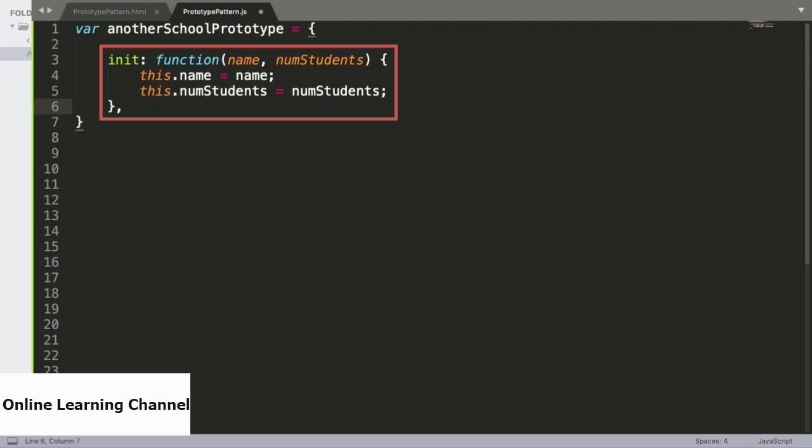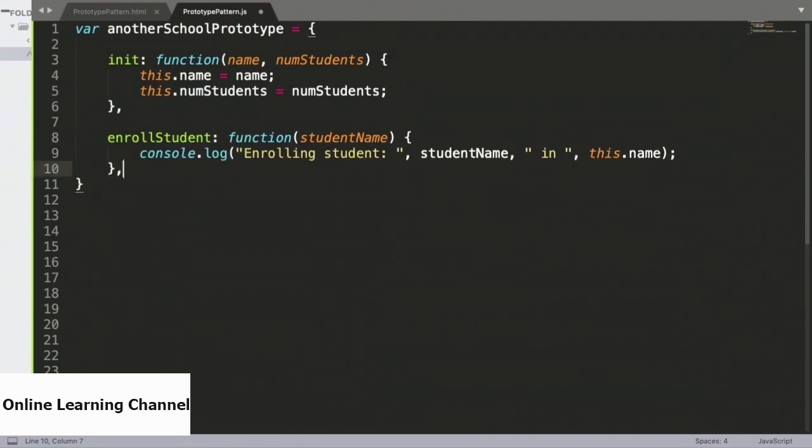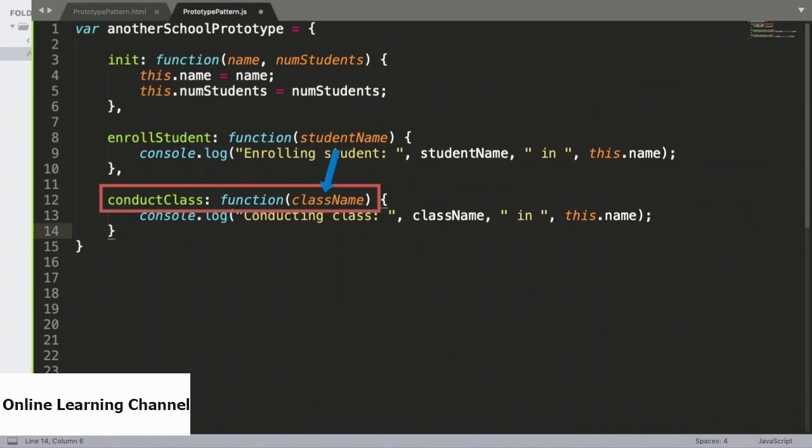As soon as an object is created, we'll use this init function to initialize the properties of the object. Once again, I have the same functions on the prototype that I've used previously. Enroll student, which takes in one input argument, the student name, enrolls a student in this school, and conduct class, which takes in one input argument, that is the name of the class, conducts a class in that school.